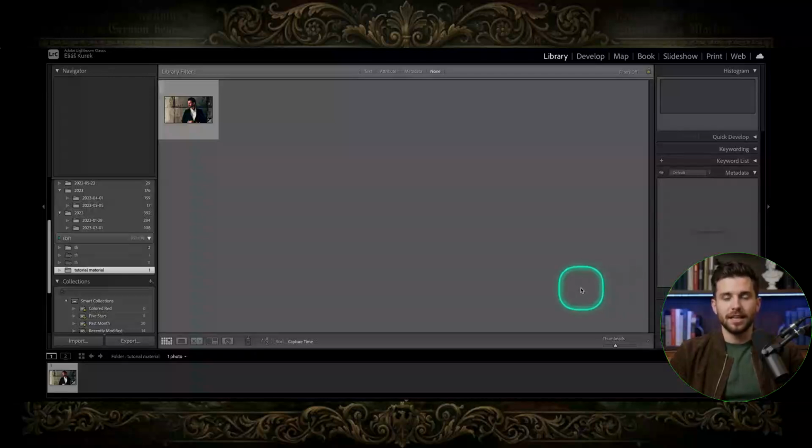Welcome to JH. In this guide, I will show you how to generate a virtual copy using Lightroom Classic.